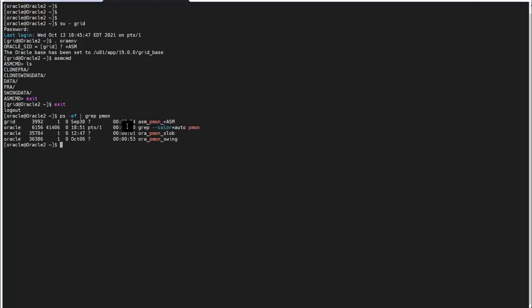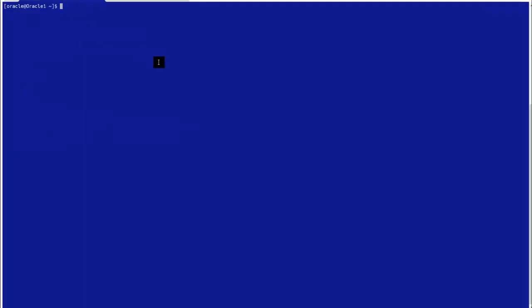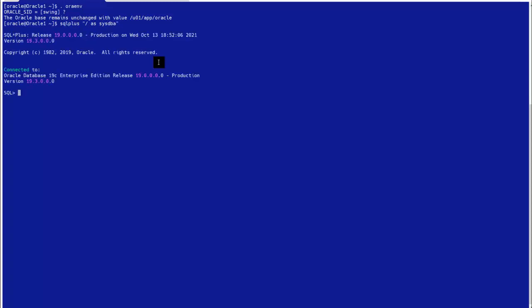If I drop back to Oracle, I can show you that the swing instance, which is our Swingbench database, is up and running, as is a SLOB instance, which will not be used as part of this demonstration. Over on Oracle 1, our source Swingbench database is up and running, and I'm going to go ahead and log into that because there's one or two things we're going to need from our source database to get its clone up and running on Oracle 2.